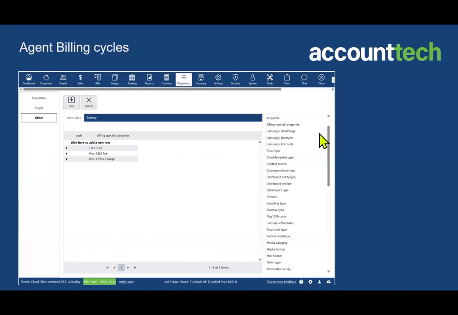Under billing special categories. So you have billing special categories right up at the top. Got it. So you have to add special categories before that's available in the drop-down to add to agent billing. That's right. And you can have an unlimited number of special categories, but that's how you do it.